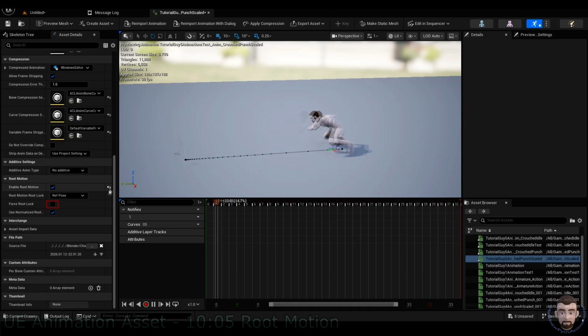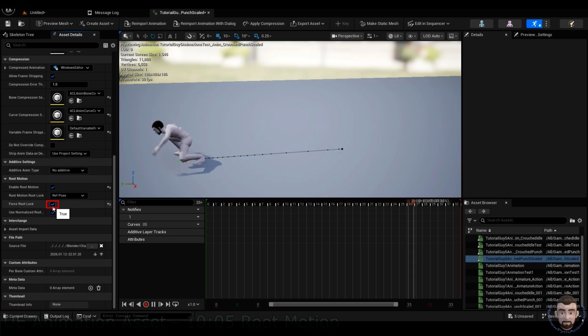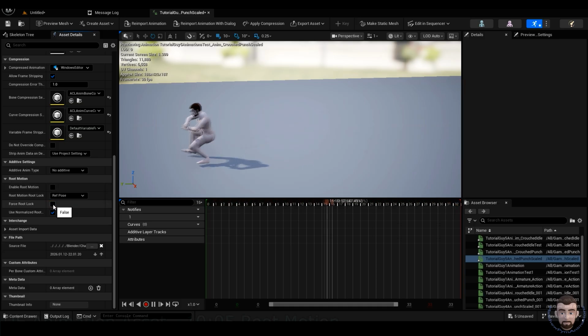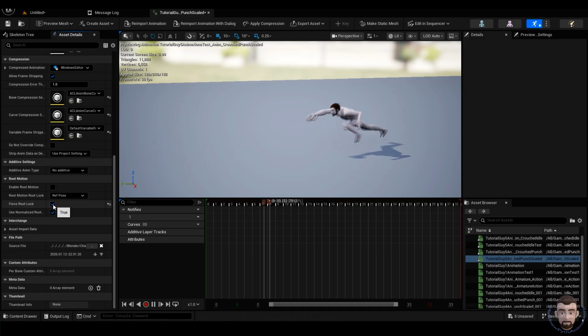You've also got Force Root Lock, which will keep your animation in place. So he was moving on his own anyway, and then if you click Force Root Lock, it will make him do it on the spot.